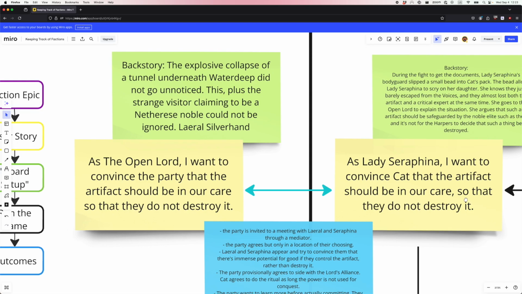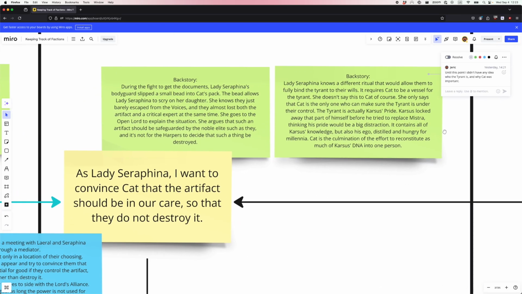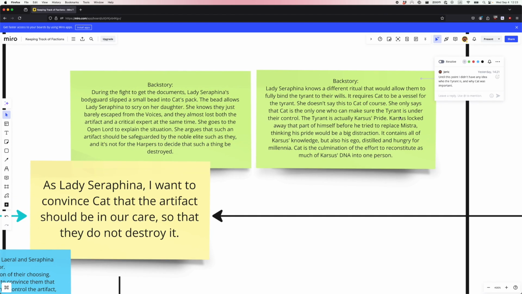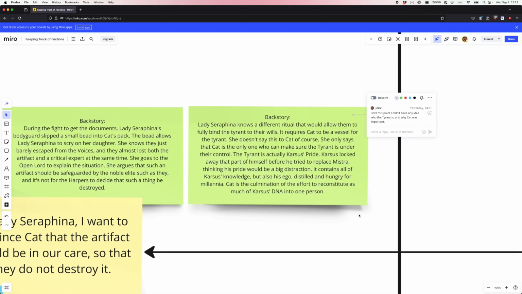It's also at this point that I thought precisely about what the artifact was, who the tyrant was, and why Lady Seraphina needs Kat. Off the top of my head, I could only remember one Netherese person, Karsus. So I thought maybe the artifact is Karsus's pride. He literally locked away his pride in his orb before he tried to usurp Mystra to be a god of magic, because he thought pride would be a distraction. So this distilled ball of pride has been hungering for millennia. Someone who assimilates it would get Karsus's knowledge, but also this pent-up emotion.